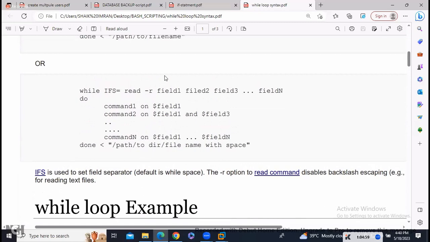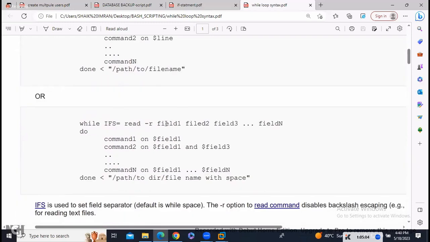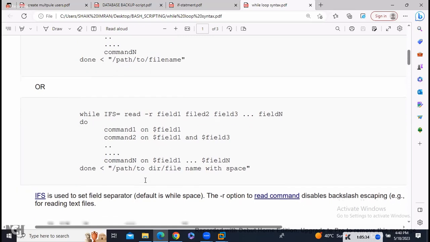You can read multiple fields. So here we are providing lines. Then here we are trying to split the content of the file into multiple fields using this loop. So while IFS read -r field1, field2, field3, like this you can give, right? Those are all the commands and we are reading the content. Here we need to provide the file name or directory name, meaning the path. Where the file is located, in which directory, we need to provide the path. Okay. So guys, set field separator default.